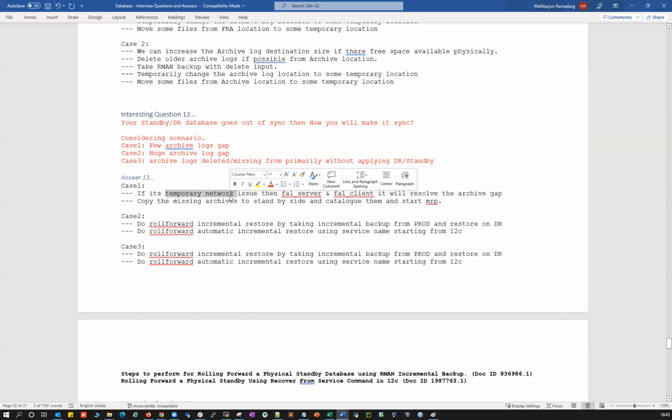Why did that archive gap arise? Maybe your MRP was not running, or maybe your archive destination 2 was disabled or deferred by somebody. Because of that, archive logs are not being sent to your standby side. Or maybe there is some network issue between production and standby side. Because of that, archives are not shipping to your standby side. So you have to fix that issue.